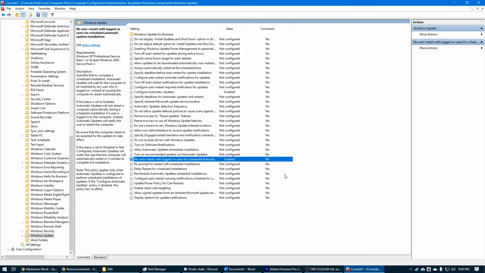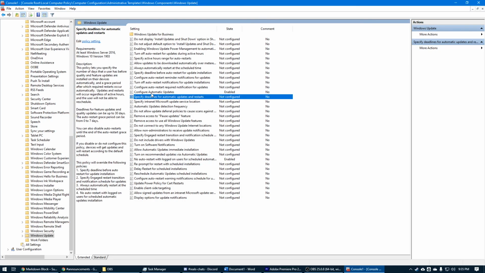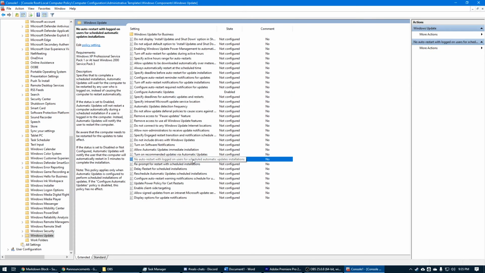And what this is effectively going to do is it's going to automate the entire install process. It's going to download updates automatically. It's going to install updates automatically, but it is not going to restart for any updates that need to be restarted to fully complete their update. So you will need to manually restart the computer for that. And it will not restart the computer as long as there are any logged on users.